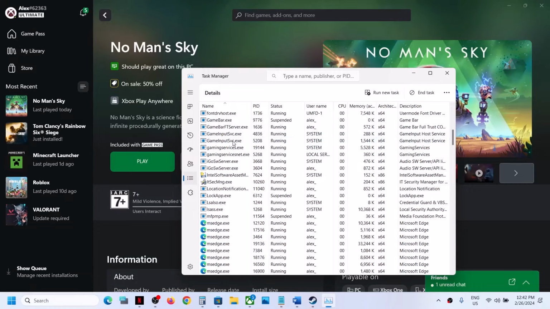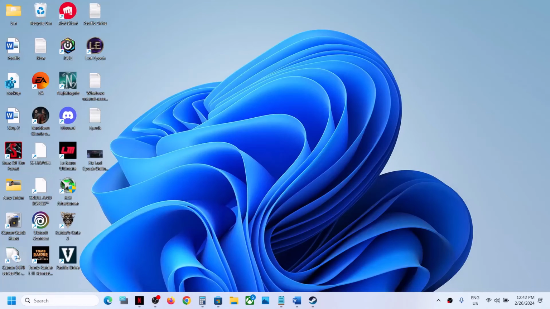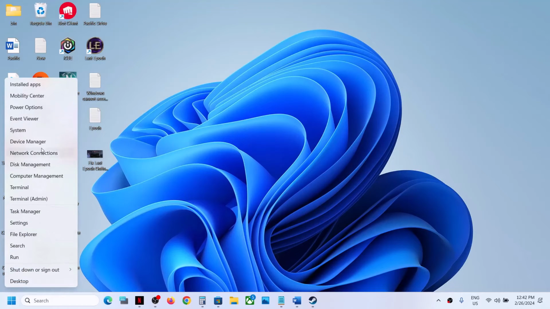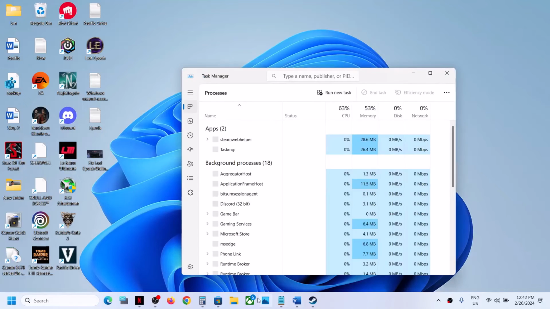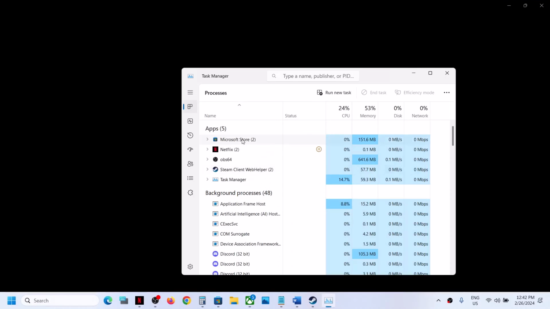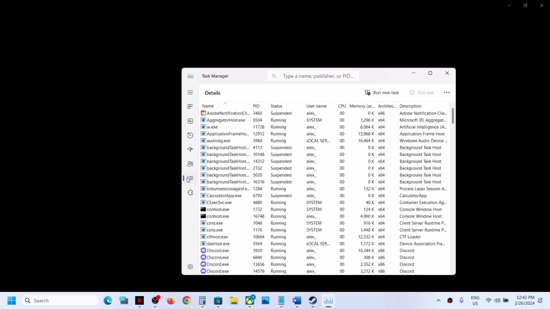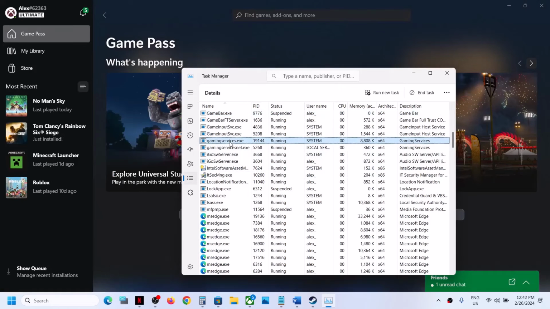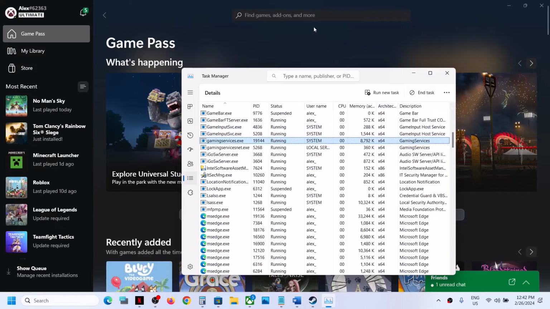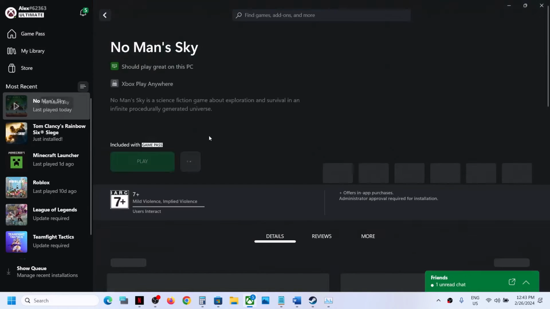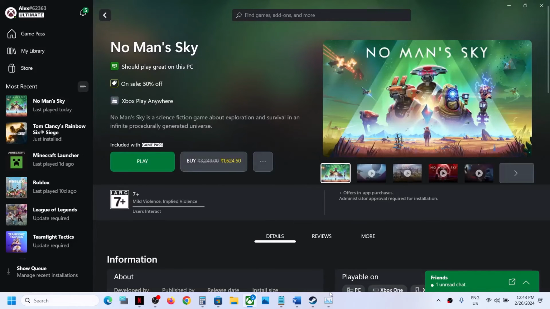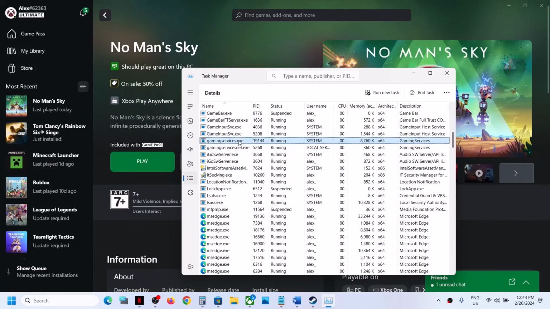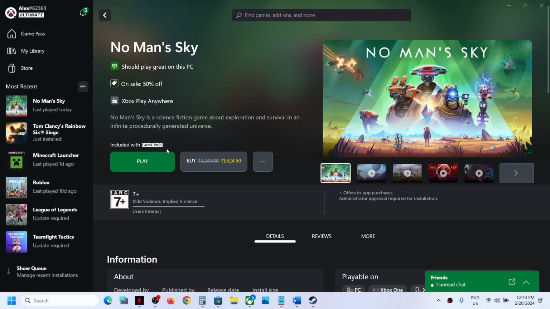if the gaming services is not back, in that case you can open Task Manager once again and then go to the details tab once again and find the gaming services. It should be back. Now once gaming services is back, you can launch the game and check. Even if gamingservices.exe is not back over here, you can still launch the game after you close it and then check. So that'll be all.